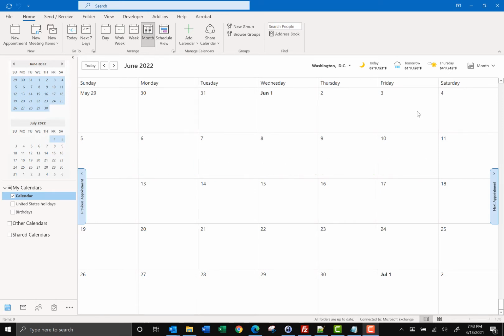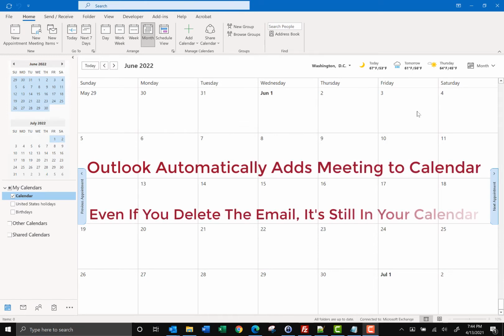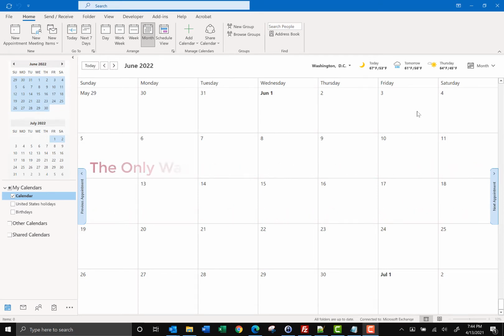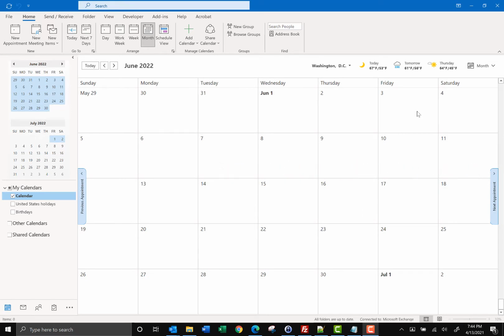The problem we've identified is that when a calendar invite is received in your Outlook inbox, Outlook automatically puts the meeting into your calendar. Even if you delete the email, you have to find the meeting on your calendar and specifically delete it. The only way that Outlook doesn't add it to your calendar is if you specifically decline the invite. So what if the invite coming in is from a malicious actor?